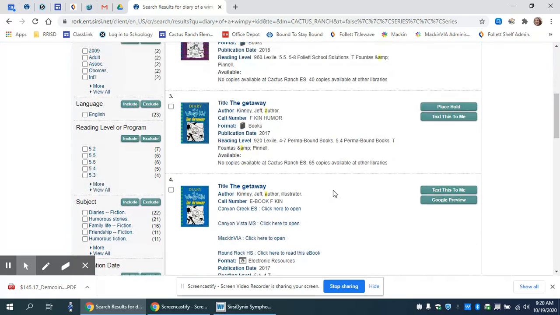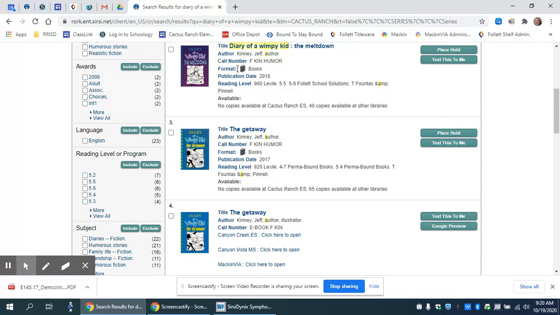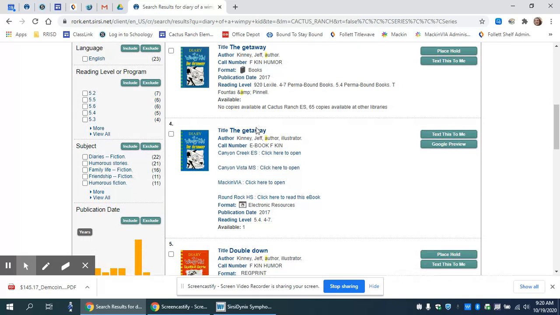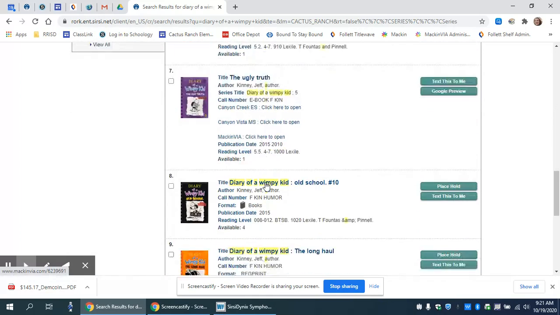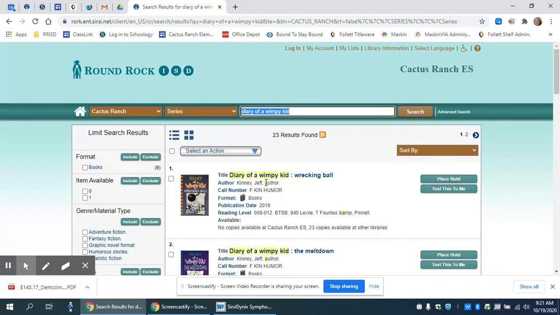And again, right here will tell you what format it is. This is an actual paper book. Here's the call number or the book's address, where you would locate that on the shelf in the library. This title here, The Getaway, is actually an ebook, and it's on Mackin Via. So you'd click here to open, and it'll take you straight to Mackin Via so that you could read that book or check that book out on Mackin Via. Okay, and that is a series search.